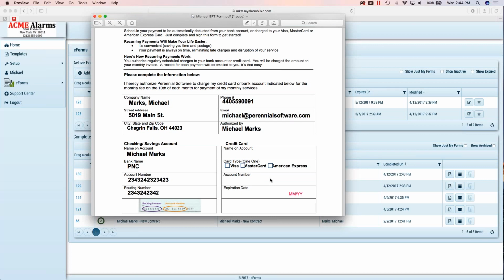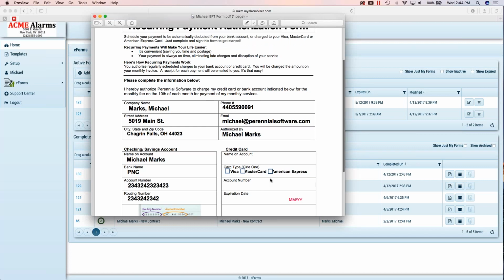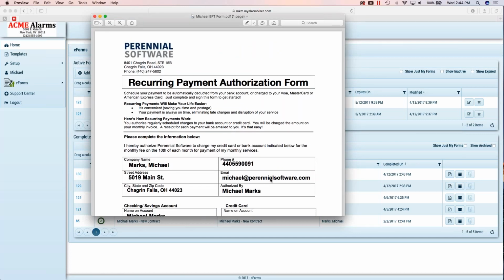Now, obviously, there's no such thing as the PCI police, but anytime somebody sends you something like that, technically that falls outside the PCI spectrum.